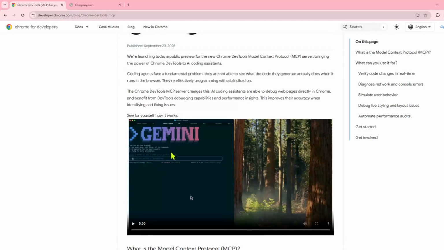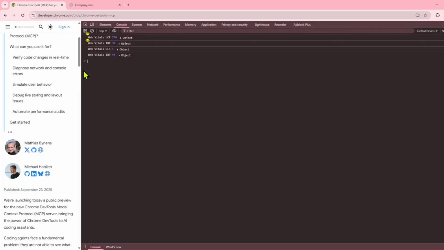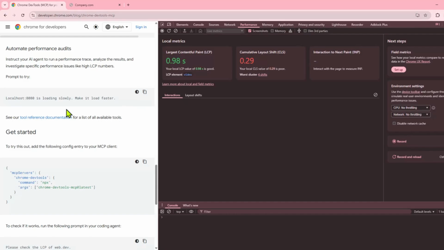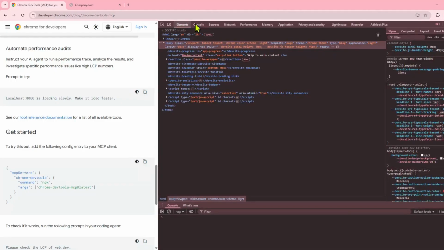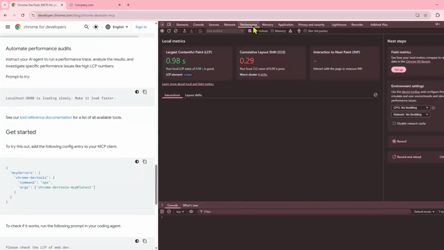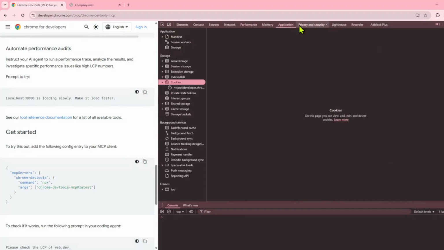In short, the Chrome DevTool MCP server bridges the gap between the AI assistant and the browser. When I say browser, let me showcase this with the help of this developer tool. So it acts like a connector that lets your AI assistant access real-time data from the Chrome browser. Things like console logs, DOM and layouts, network traffic, performance, and all other application data. Basically, your AI assistant can now see and understand what's happening in your actual browser session.